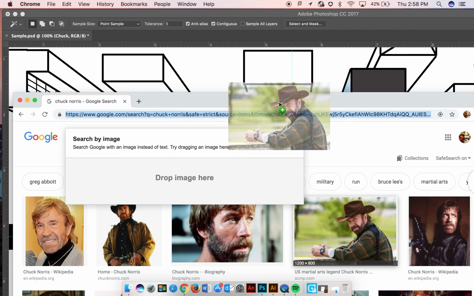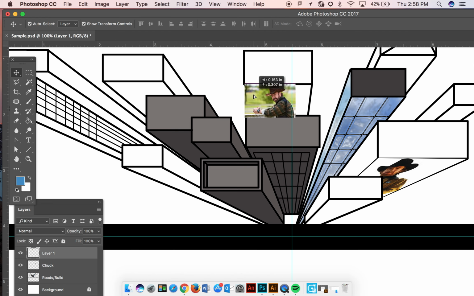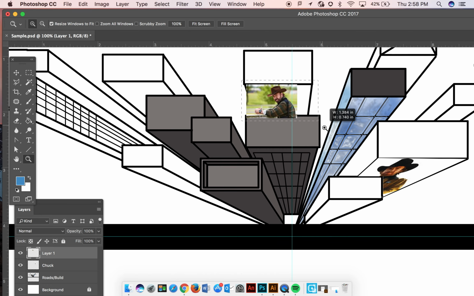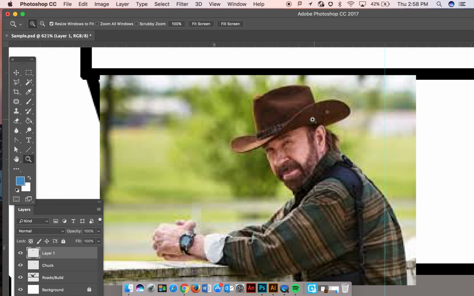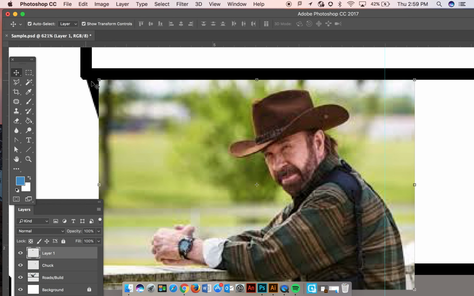So I'm going to take Chuck and drag him over. There he is. And I'd really like Chuck to look like a billboard on this building right here. So I'm going to line him up. Maybe I'll zoom in a little bit more so I can see things better. I'm going to take my move tool, and again use my arrow keys to nudge it so this corner lines up kind of perfectly.